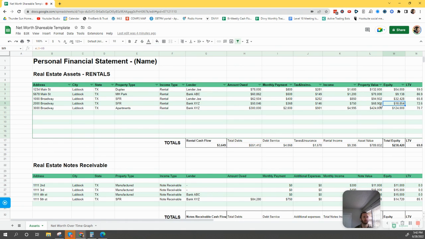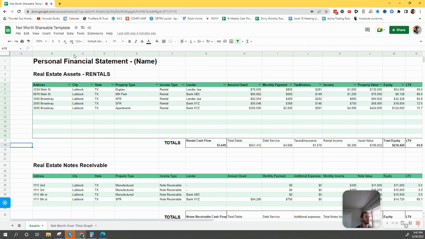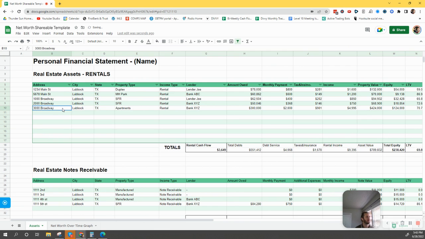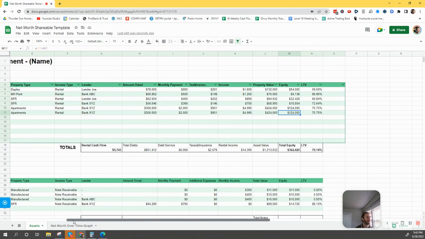So it'll automatically also calculate your equity once you put in the property value, and it'll calculate your loan to value. Then down here at the bottom, you'll get totals. Now, if you grow past this amount, you can just come over here, right click, insert one row. All you want to do is highlight the whole thing, drag it down. That way all of these fields, equity, LTV, taxes and insurance, they're pre-filled and formatted.